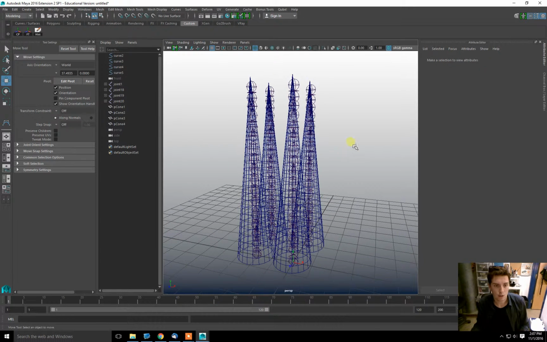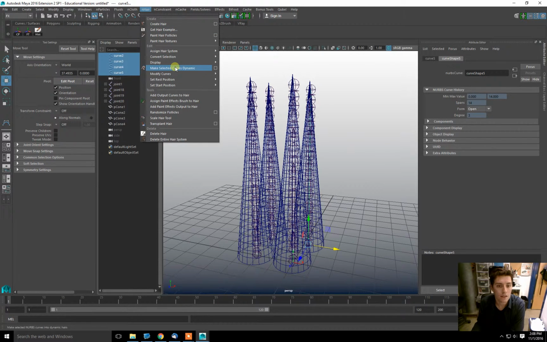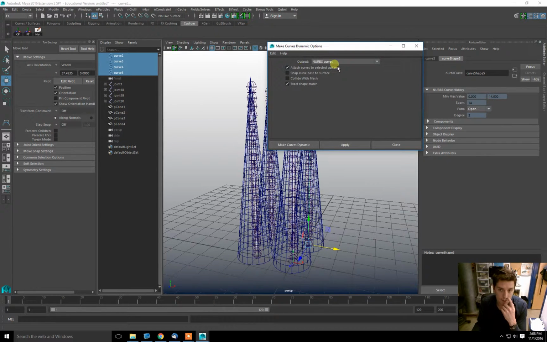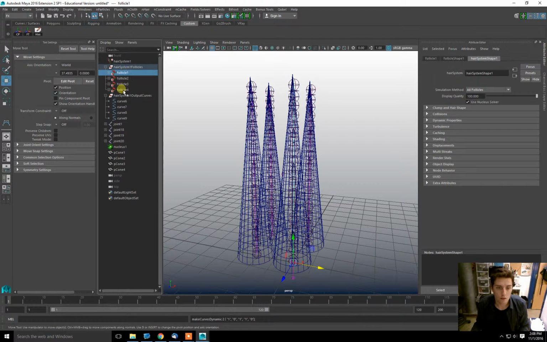Okay, next thing we're going to do is we are going to make these curves dynamic. We're going to use something called make curves dynamic using nHair. So I'll select all 4 curves. I will go to FX, nHair, make selected curves dynamic. I can hit the option box, but I haven't changed anything. So just like that. And we will see that it's created a hair system. It's created 4 hair follicles and 4 output curves. So the follicles are like the simulation part, and the output curves are the result of the simulation. And the output curves are what we're going to be focusing on.